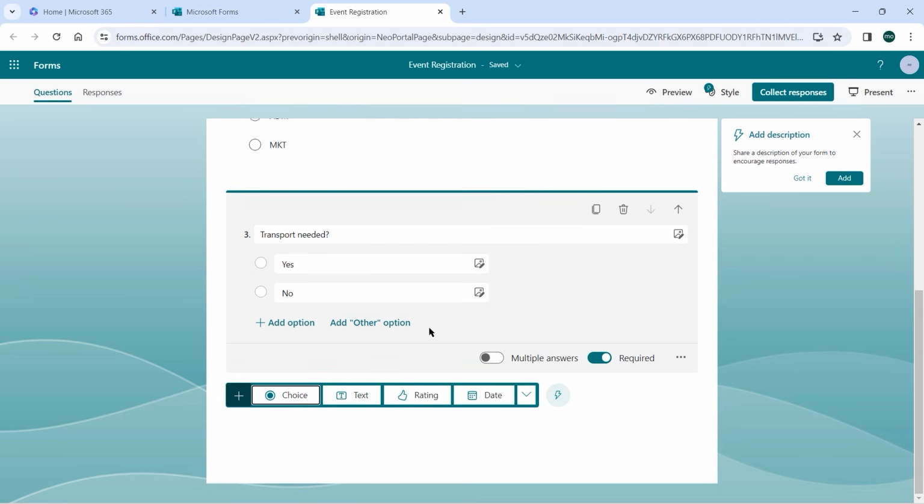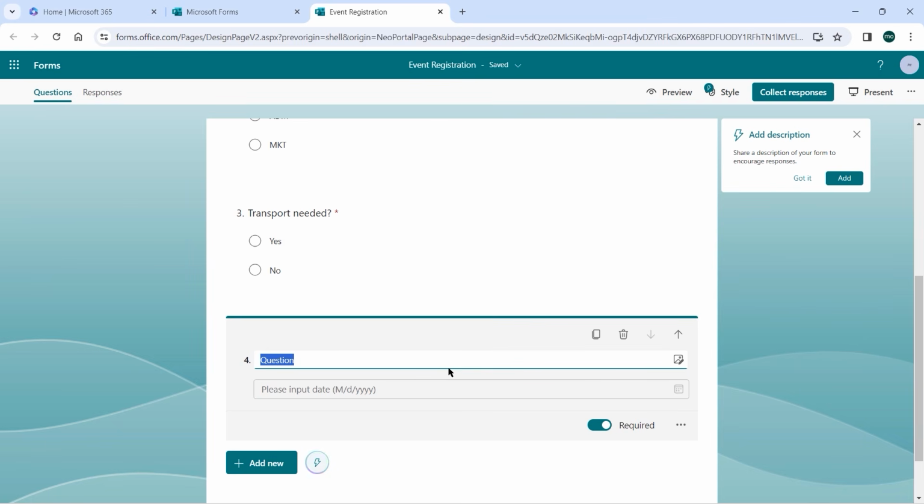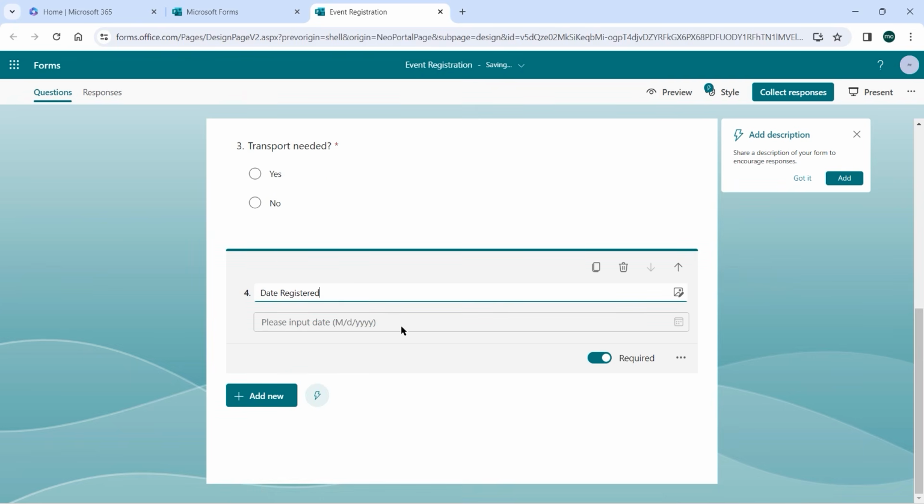This is for the registration date. So I'll click on the date here. And I'll say date registered. I'm good to go. The field's already dynamic. I'll add one more. I'll add, actually, I think that's good. I'll leave it here as well.